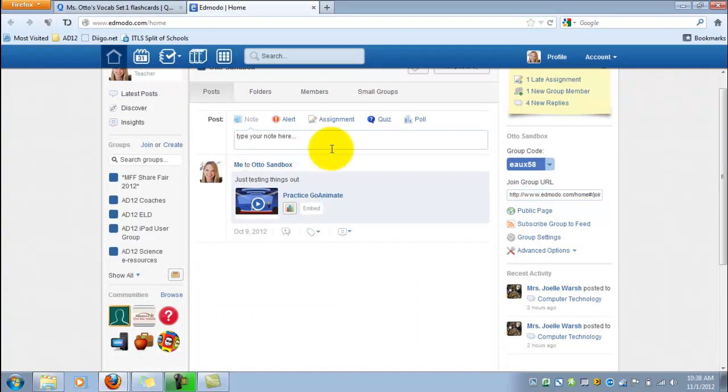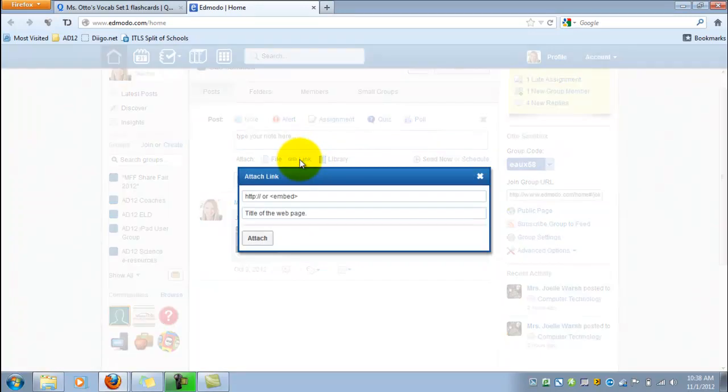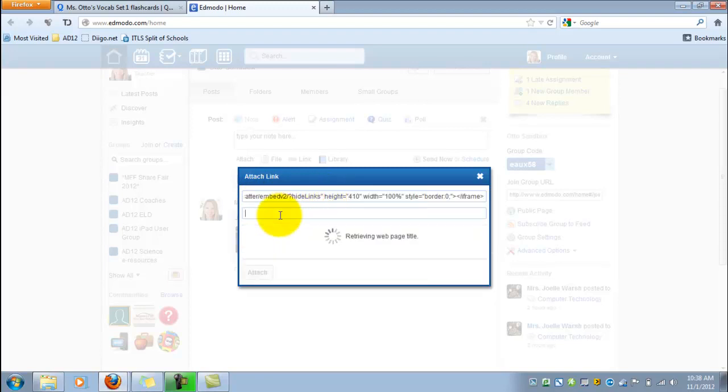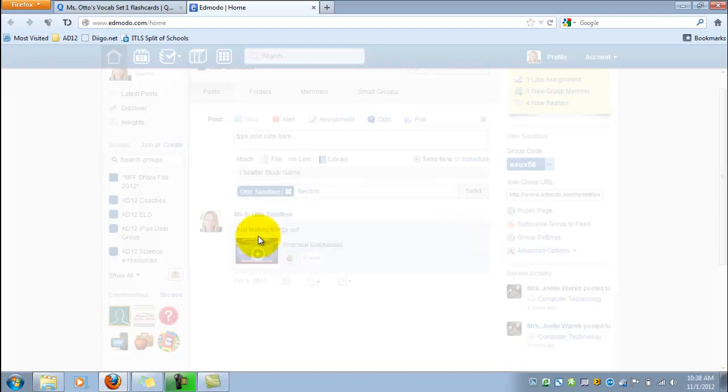In the Note area, I'm going to click, and I'm going to choose Link. And you'll see here that I actually have the option to insert a link or to embed. So this is where I'm going to paste that code that I copied. And I'll have to give it a title, but it takes a moment to retrieve the web page, so we'll give it a second to do that. It's not actually going to give me a title in this page. So it's going to be the Scatter Study Game, whatever I want to call it.